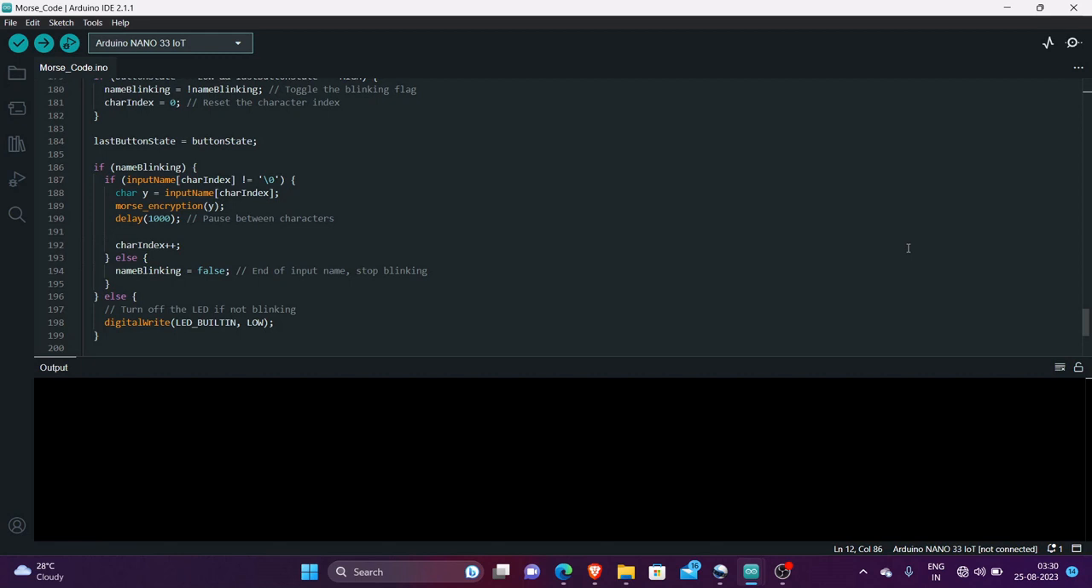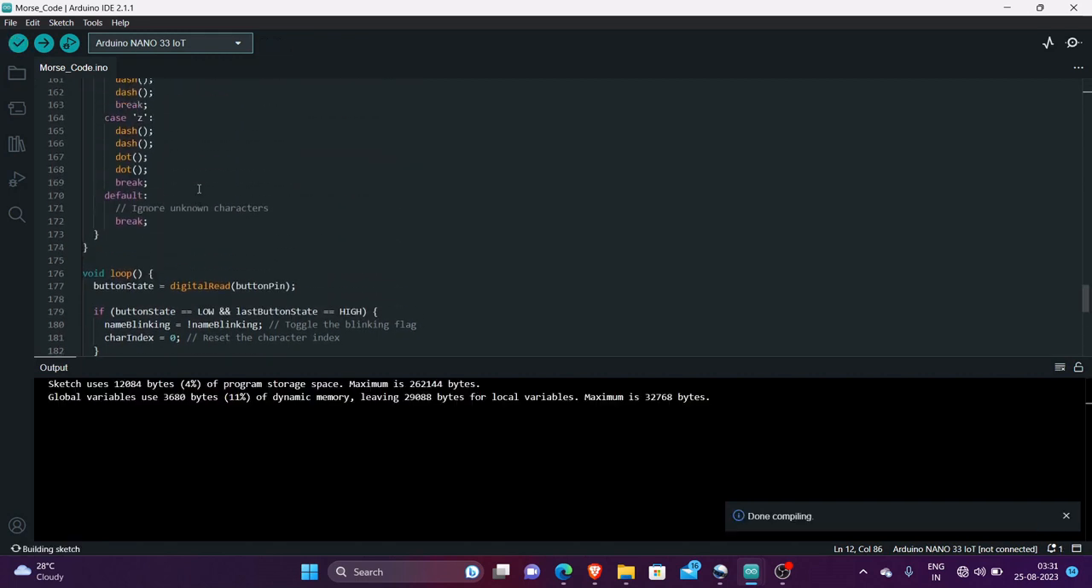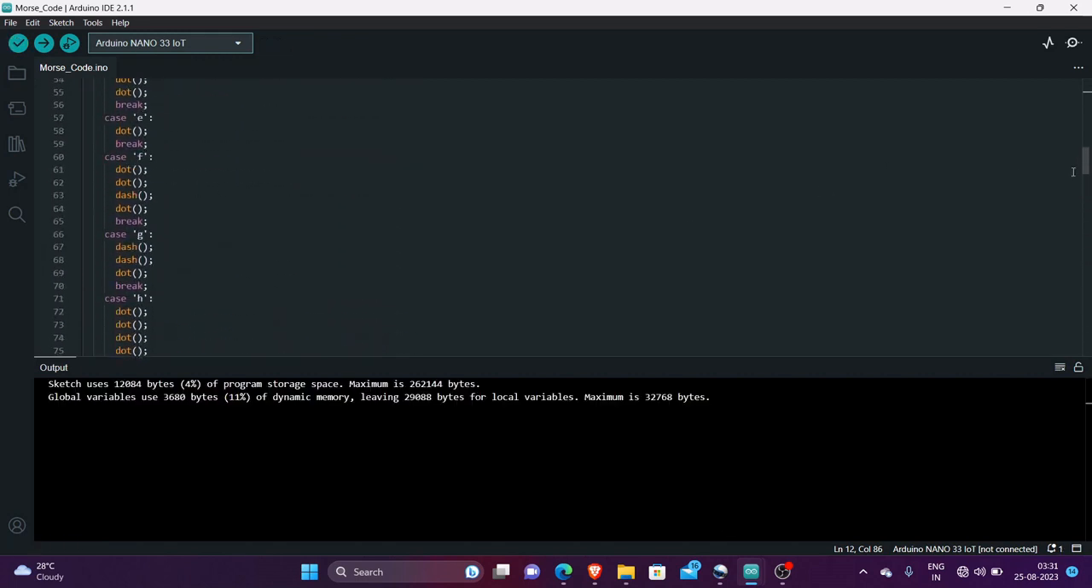Then we are just going to enter the name we are going to display in the output. First we have to verify it. As you can see, that means our code is okay.